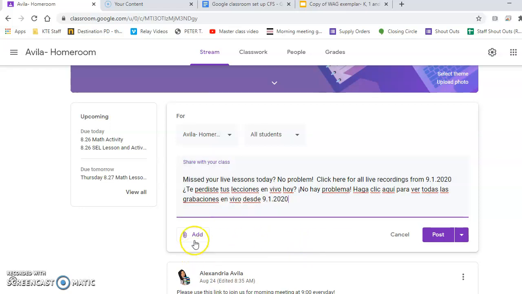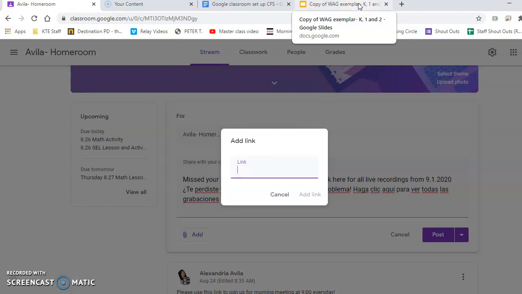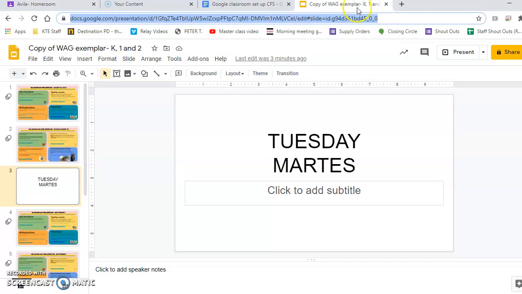Then I'm going to click Add, and I'm going to click Link. I want to be sure that I'm getting them directly to the day that they need, right? So for example, if they open up the whole week, that can be confusing. So if I'm posting it explicitly for September 1st, I want to make sure I'm copying that.